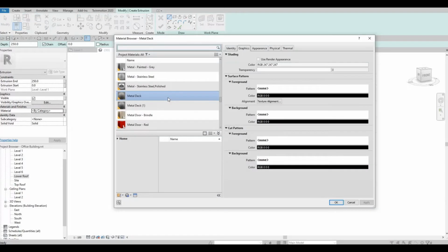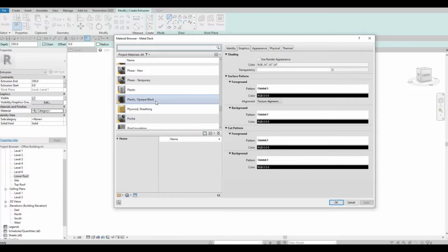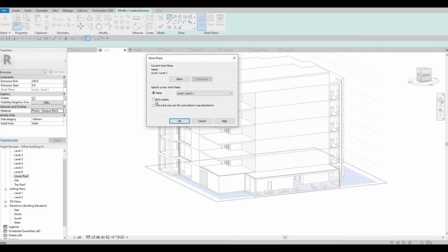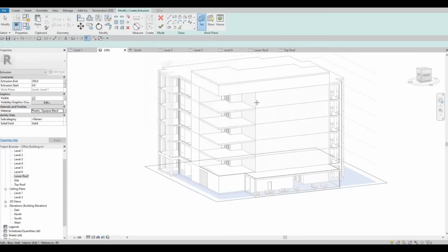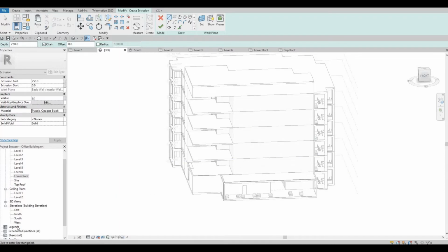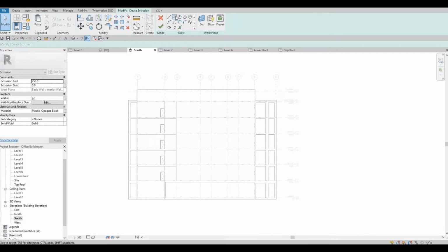Let's change the materials first. I want it to be plastic, black. Press OK. Set. Pick a plane. And then let's pick this plane. So the wall plane. And then after that, we could go to south elevation and design it. So I'm gonna design it something like this.